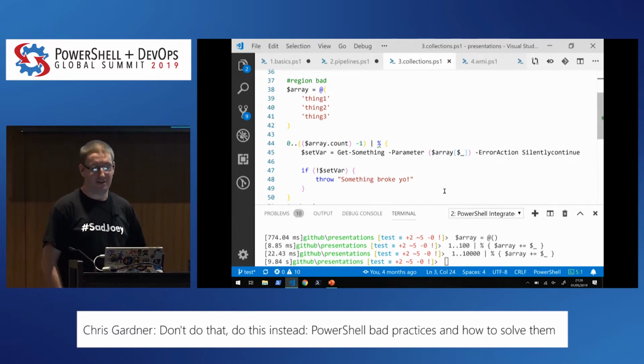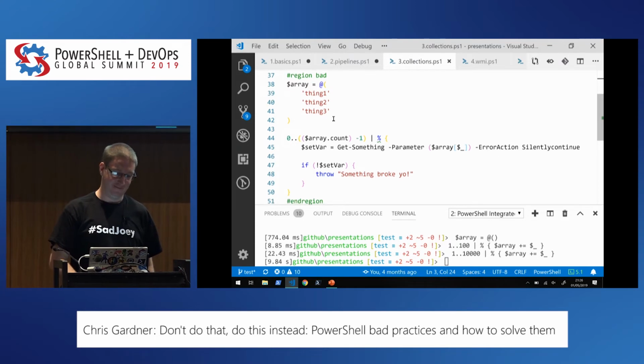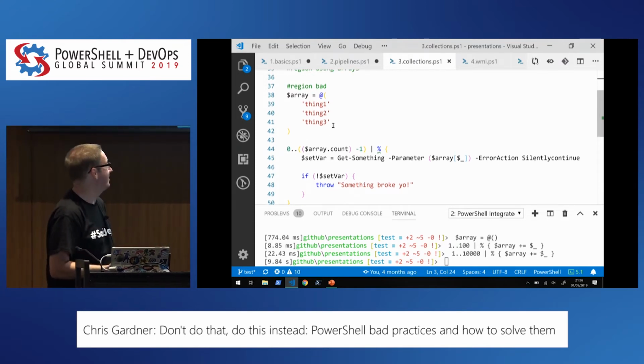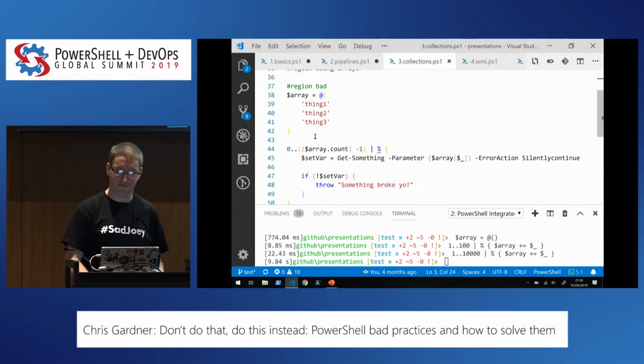Yeah. You've got to have very helpful error messages, so when something broke, you know something broke. So yeah, guys, I don't know what makes someone write code like this, but don't.